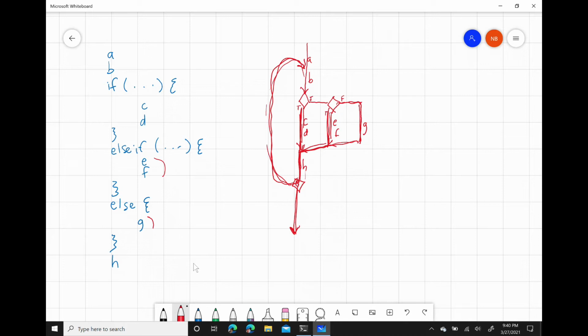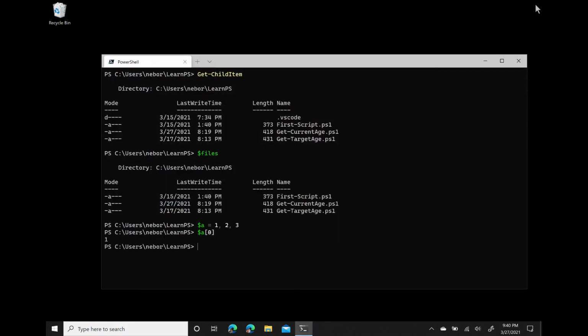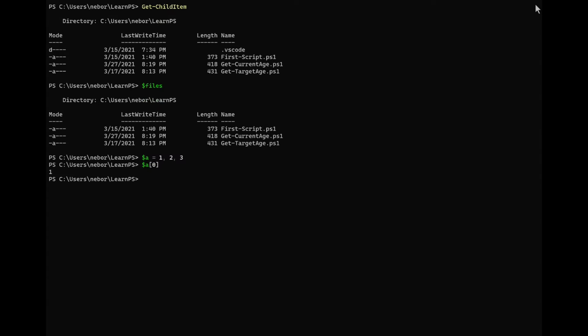Okay, so that's the concept of loops, but what does that actually mean in practice? Well, here we have our PowerShell prompt, the same one that we were working with arrays on. It's going to go to full screen here.